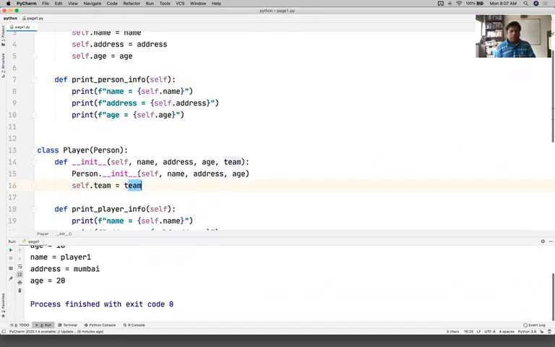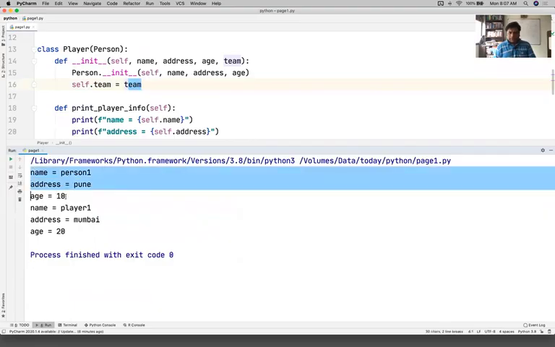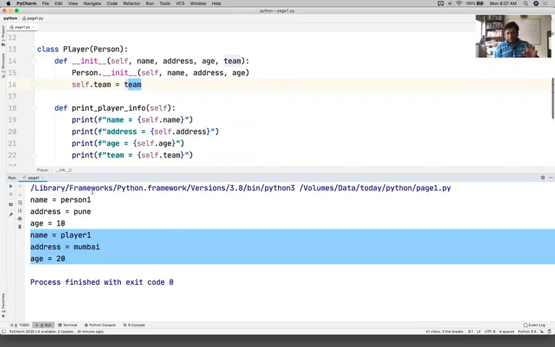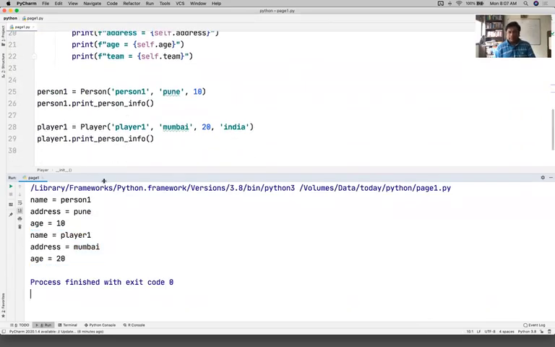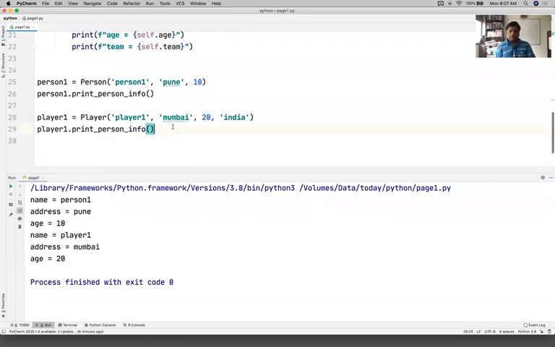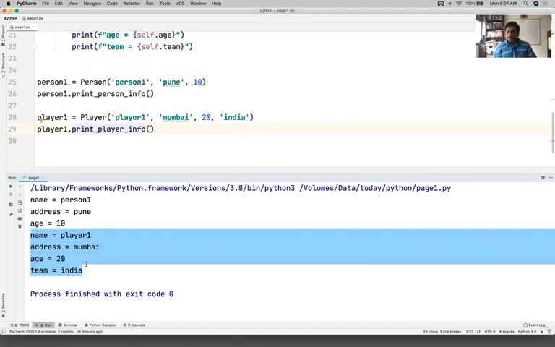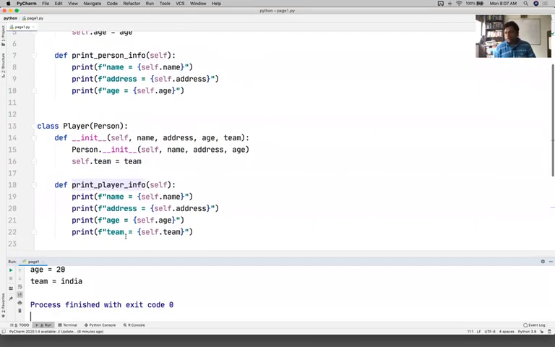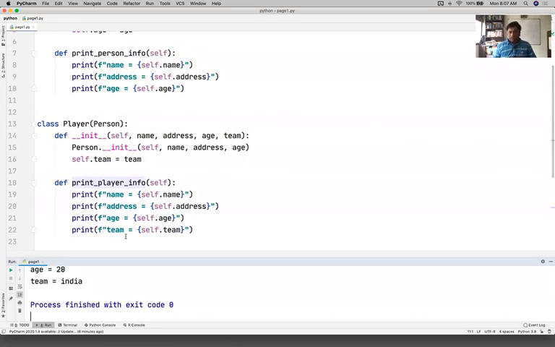So if I run it, I get both the details: name, address, age for person one, and name, address, age of player one. But the only problem with the player class object is that we are not able to get the team. That's why we have another method, print player info. So instead of calling print person info, I call print player info, and that will solve my problem. If I run it now, I can see name, address, age, and team for a player, and name, address, age for a person. Things are working as per our expectation, so things are looking good.